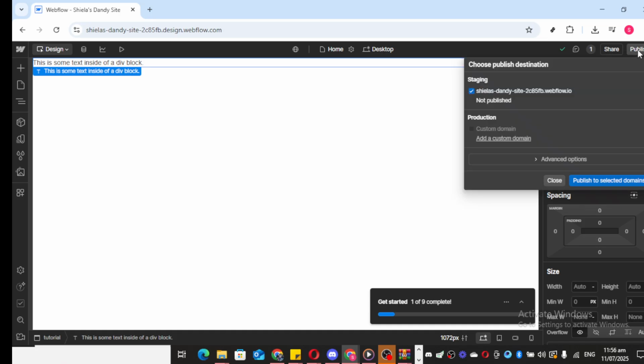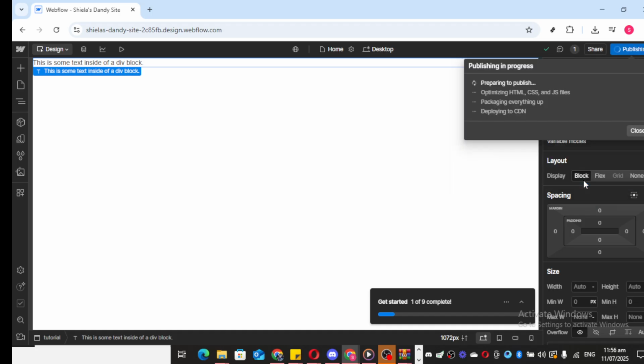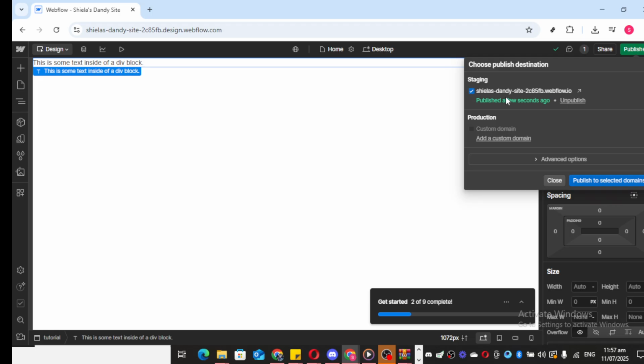In the Publish settings, you'll see an option to Publish to selected domains. Go ahead and select this as it allows you to specify where you'd like to publish your project. This step is crucial as it ensures your project is visible on the internet under your chosen domain name. After you hit Publish, congratulations, your project is live.